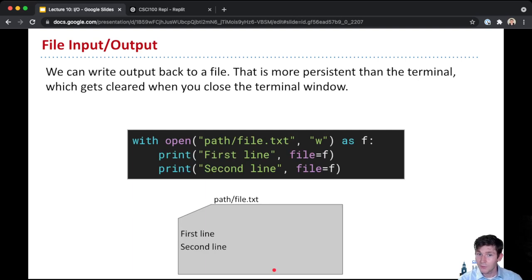So that's everything about reading. I'll have one slide here about writing. How do we write? We write within the same kind of with block, except here, in open, we give it a "w" for the write mode, which means that you can write to a file, and it also includes being able to create a file if it doesn't exist. And then we use our standard print function, but we give it this file equals f.